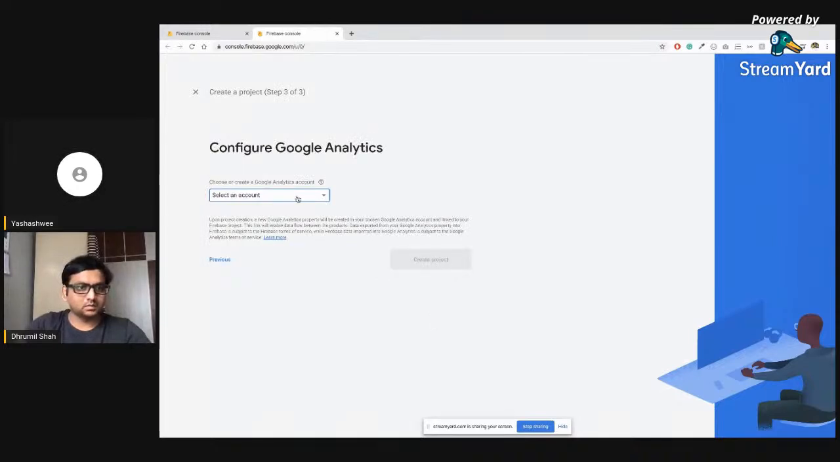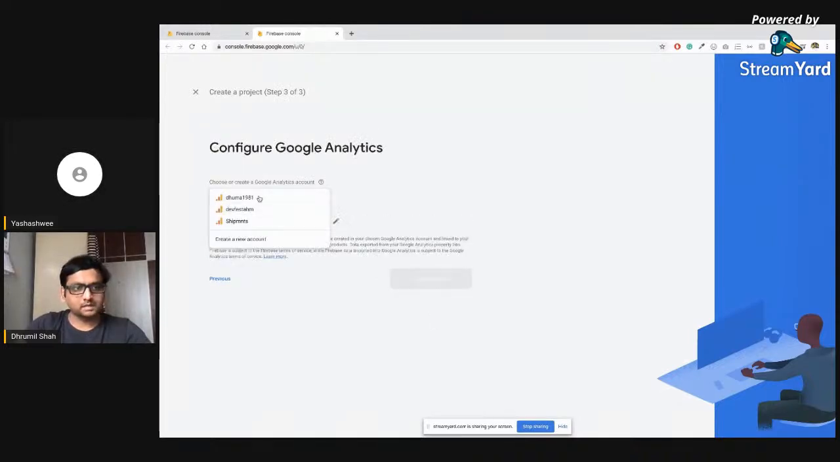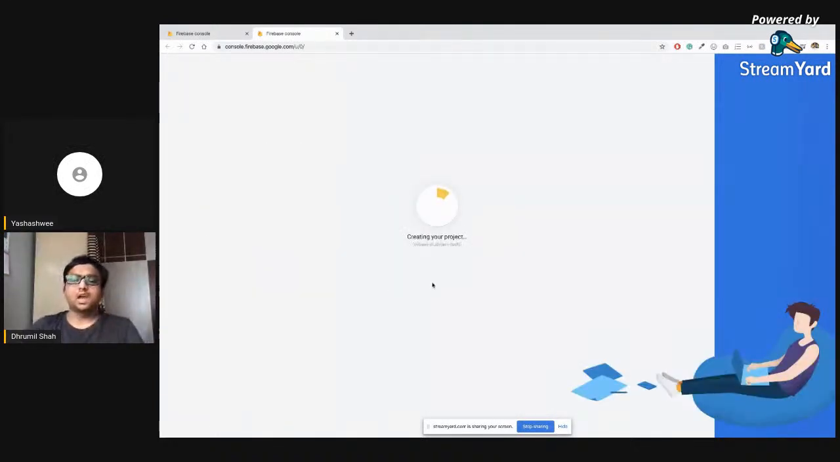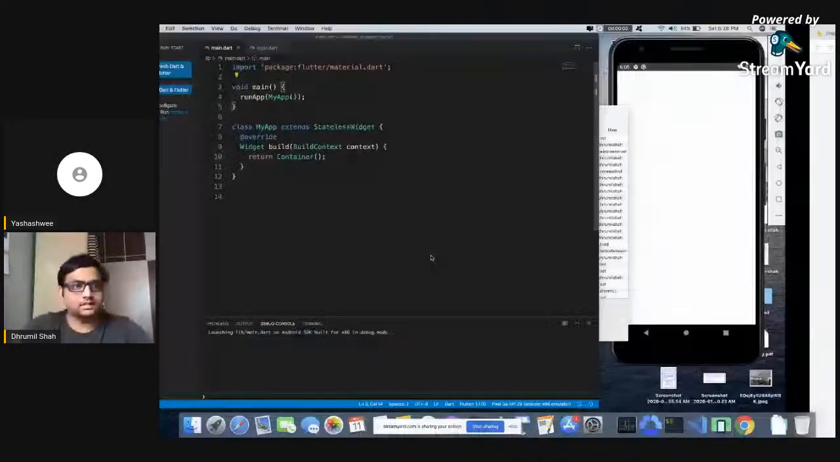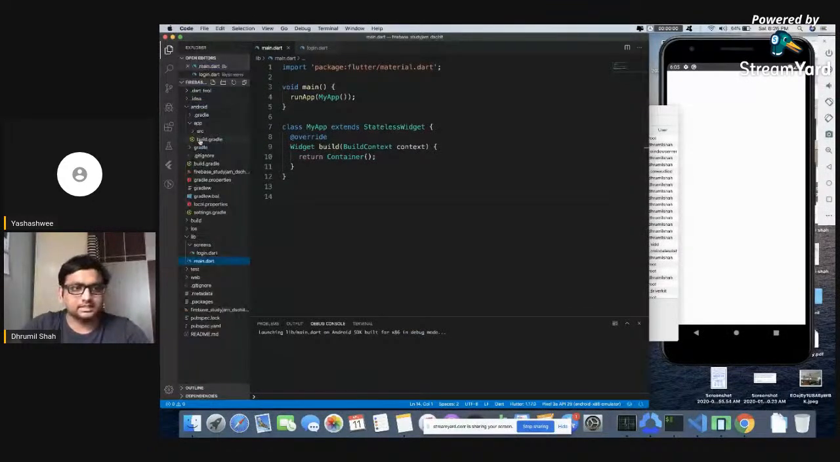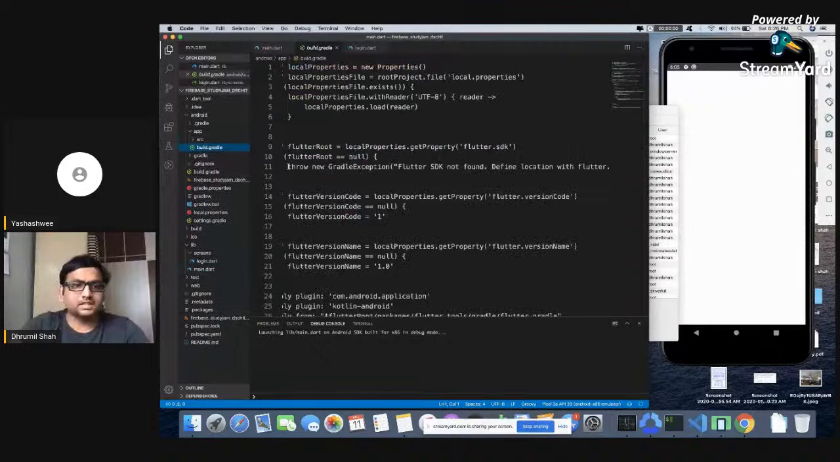I'll select an account. So I'm just selecting my own account and clicking on create project. Now once this is created, we will create a new Android app and add the required details. The details that we require are for the Android app in Flutter that we have created. So here we require the package name.